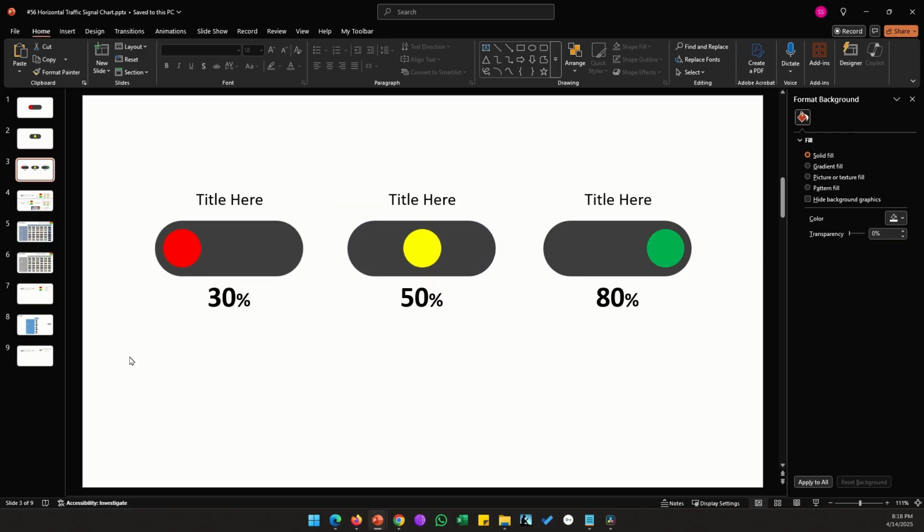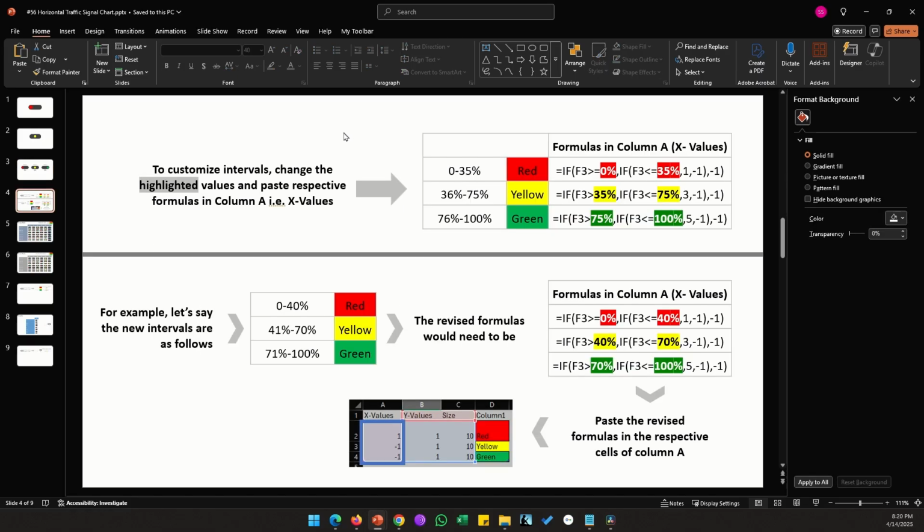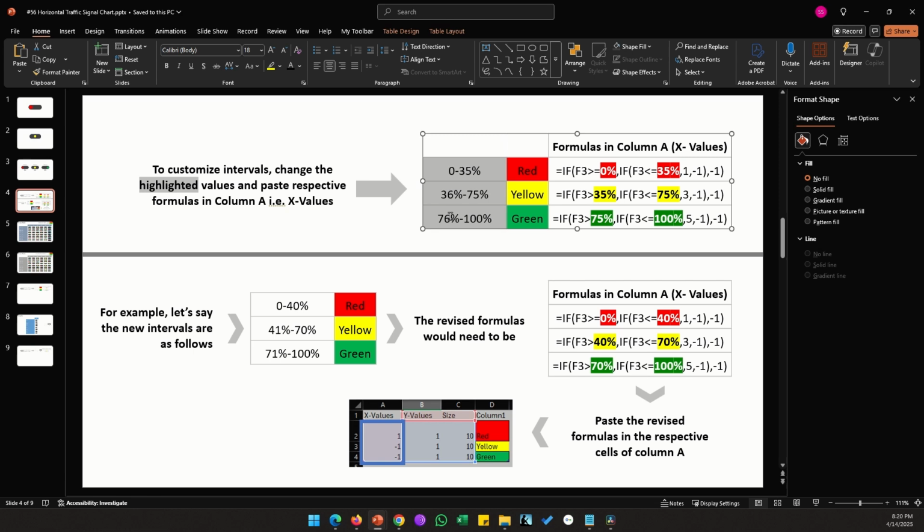This is a sample layout for this chart. The text and the data labels are added manually. This is the reference sheet for our formulas. These are the current intervals. If you want to change those, you will have to change these highlighted values and then paste your revised formulas in the column A, where our X values are.